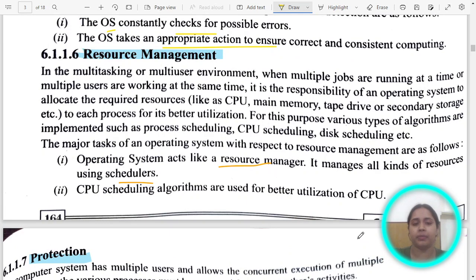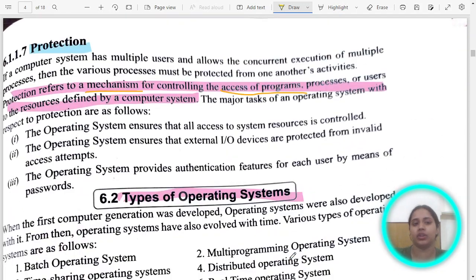Next task of our operating system is resource management. It controls all kinds of resources, whether the resources we can see like mouse, keyboard, or resources that we cannot see, CPU, main memory, drive memory, all these things. Also, it has scheduling algorithms like which process will go first for better utilization of CPU.